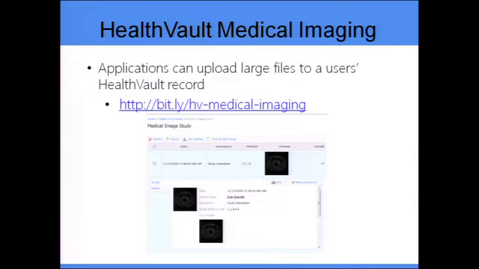Not only can you send your lab results and vital signs, but through Microsoft HealthVault, you can even send medical imaging and large files. If Jim happened to have a CT scan done for his gastric problem, the HealthVault application for that particular case could send a large file to HealthVault using medical imaging features in HealthVault. So this is a recently added feature. It enables individual patients to look at their radiology reports, X-rays, CT scans, MRIs, and so on and so forth.